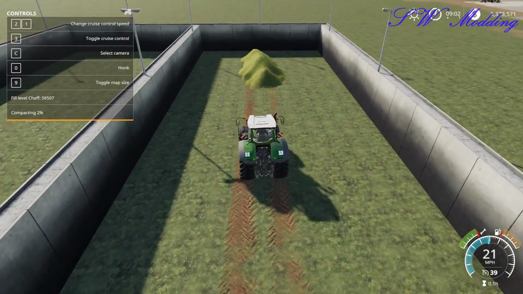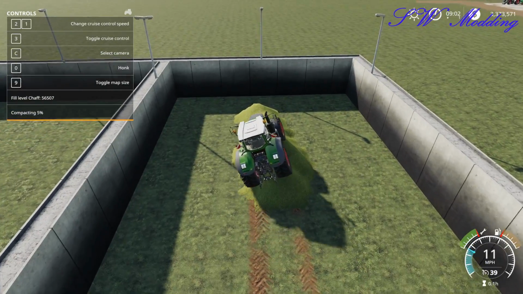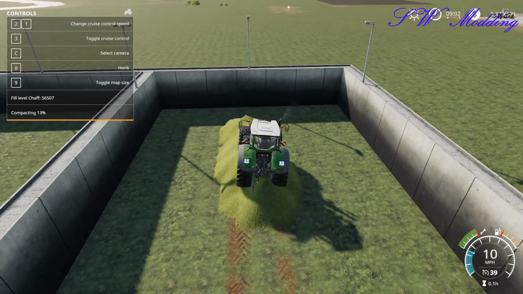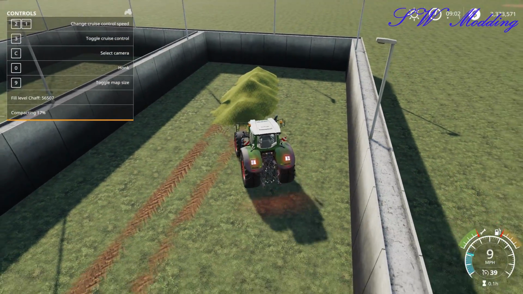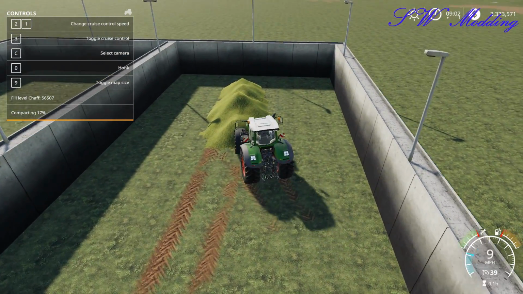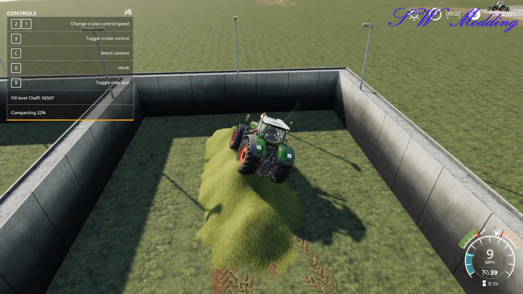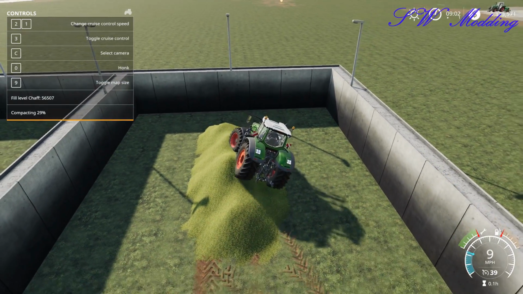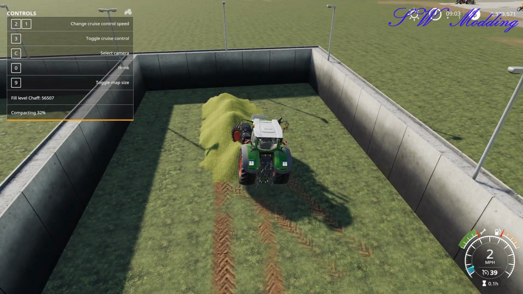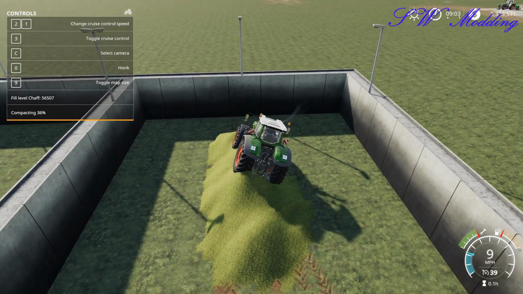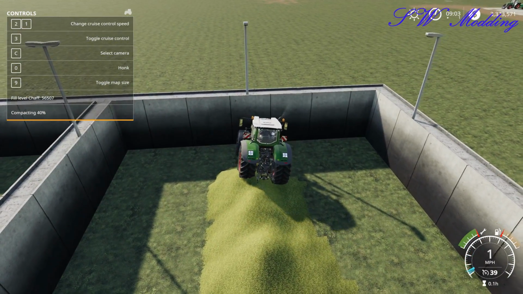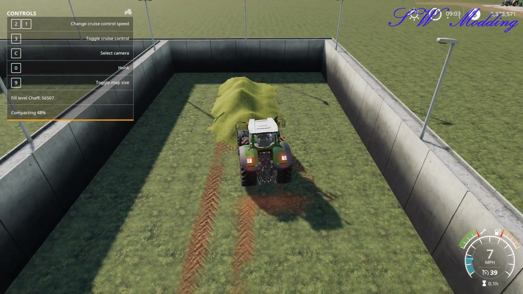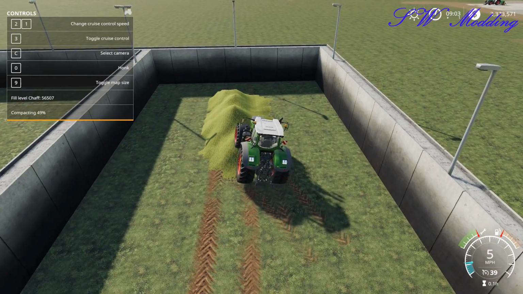So if I come in here, we'll just bring up the menu again so I can see what's going on. I'll try and compact this down. I did put it in a bit of a highish pile here, but that's okay. Shouldn't take too long to level this down a little bit. Like I said, once it's all compacted, I'll put the cover over it. It should allow me to do that with this amount in here, I hope. And then I'll speed up time, get it fermented, take the cover off.